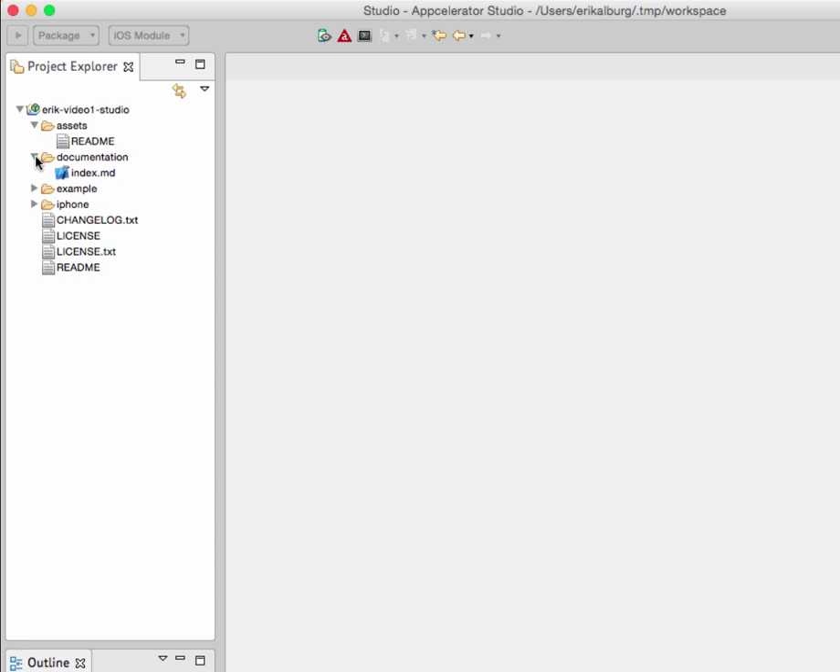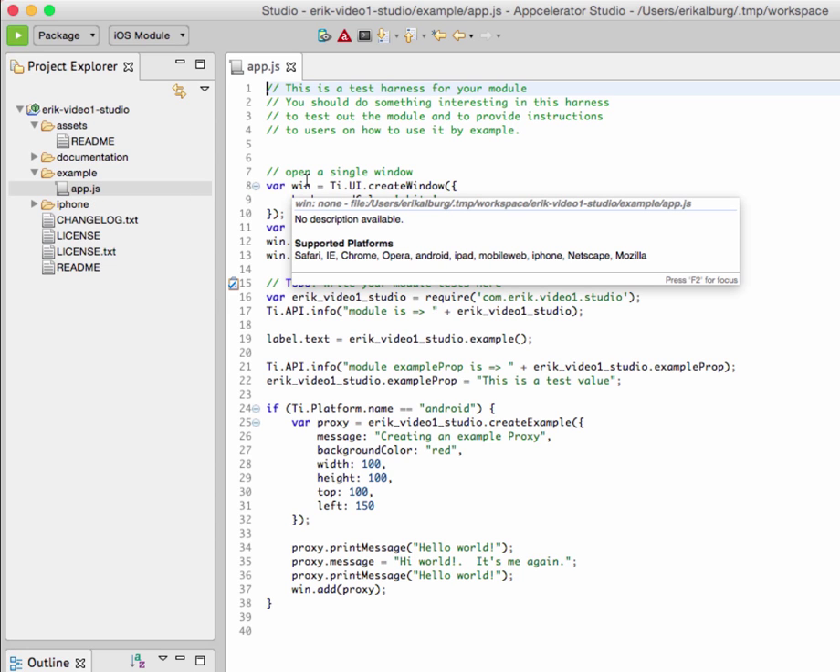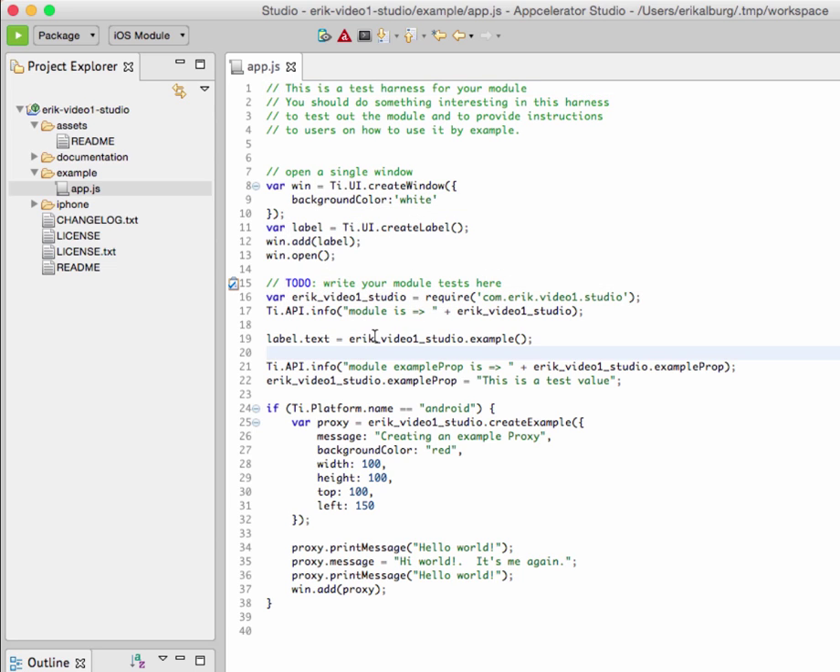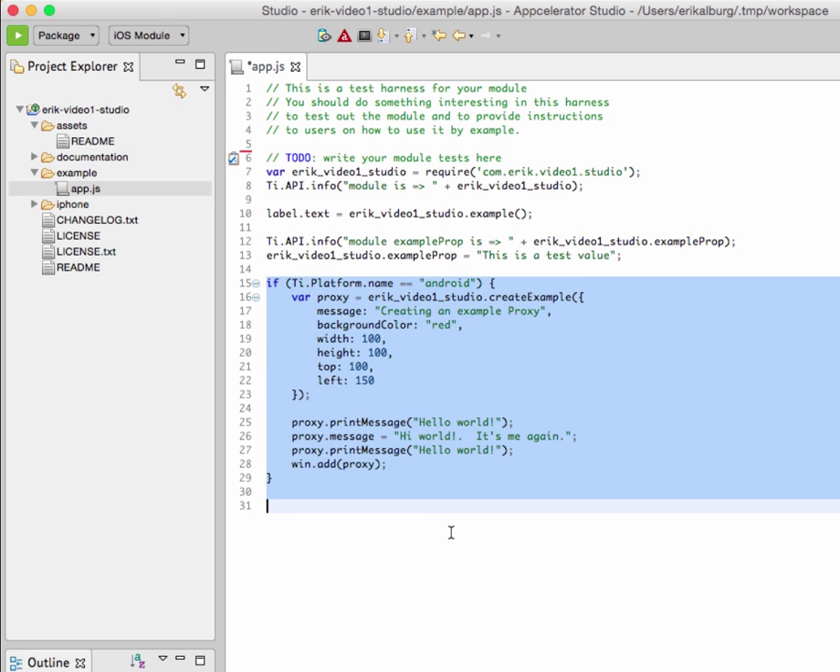Documentation is obviously documentation. An example is a useful file to help explain what kind of API we have. So people can look at the example file and say, okay, this is how I use the module. So just to give you an example here, the most important thing is right in this section here. So let me blow away some of this stuff here, and even down here. Let's get rid of this.